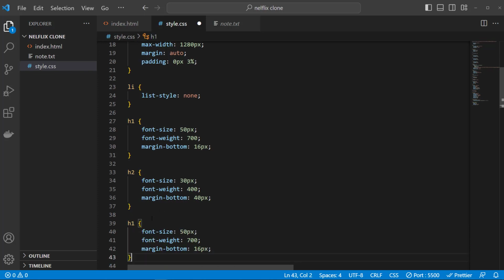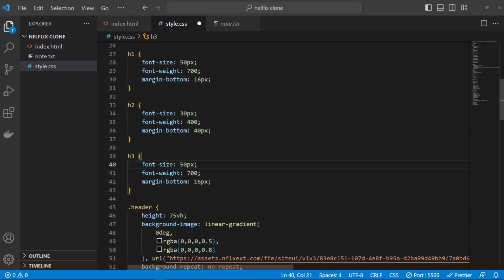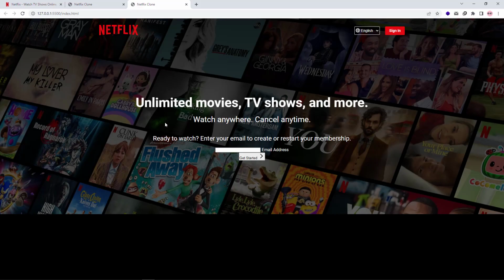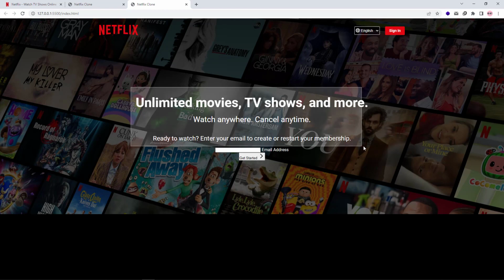Again I will target the h3 tag. Font size will be 24 pixels. Font weight will be 400, and margin bottom will be 20 pixels. Now save it. Back in the browser, now our h1, h2 and h3 tags are looking good.